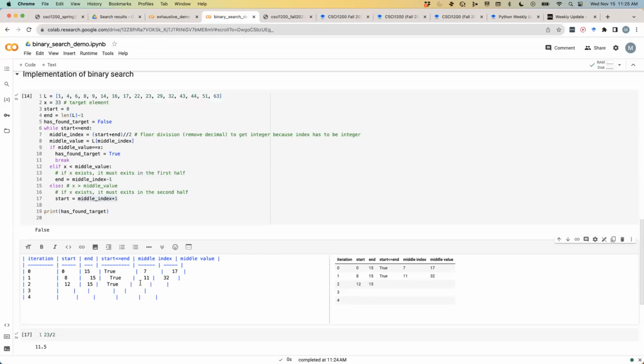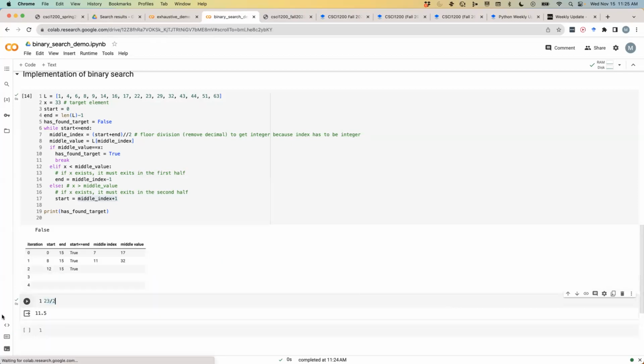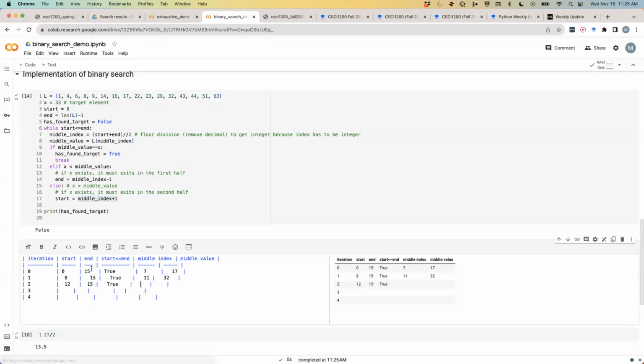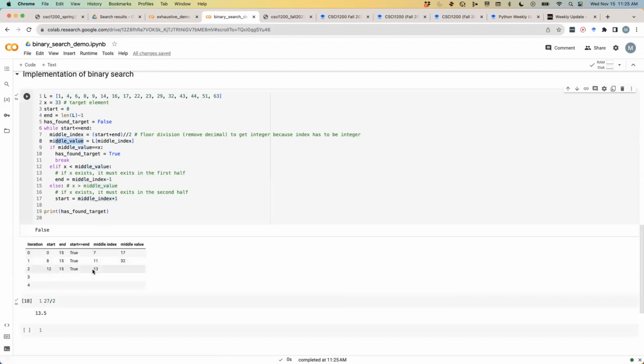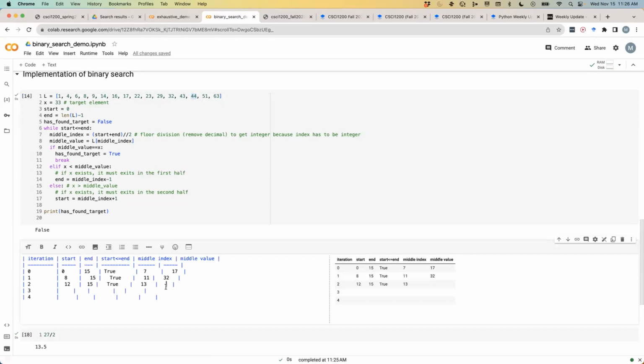So this is true. And now what is the middle index? The middle index will be 12 plus 15, so 27. And you do a manual calculation: 27 divided by 2 is 13. Remove the decimal. And then you look for the middle value, which is L of 13. So you look for L of 13: 0, 1, 2, 3, 4, 5, 6, 7, 8, 9, 10, 11, 12, 13, which is 44.